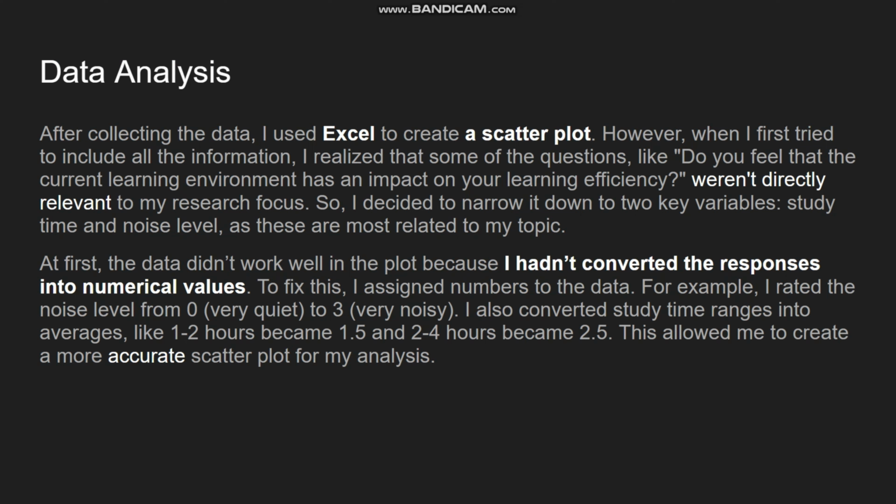For example, I rated the noise level from 0, which is very quiet, to 3, very noisy. I also converted study time into ranges, like 1 to 2 hours becomes 1.5 to represent it, and 2 to 4 hours becomes 2.5 hours. This allowed me to create a more accurate scatter plot for my analysis.